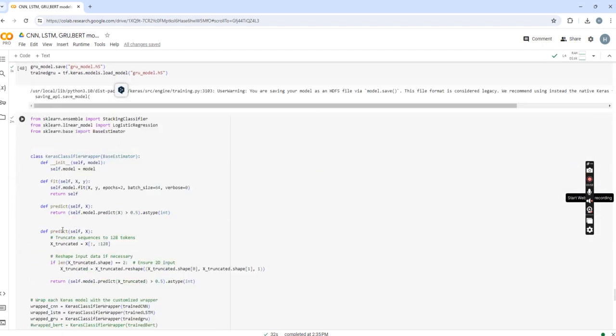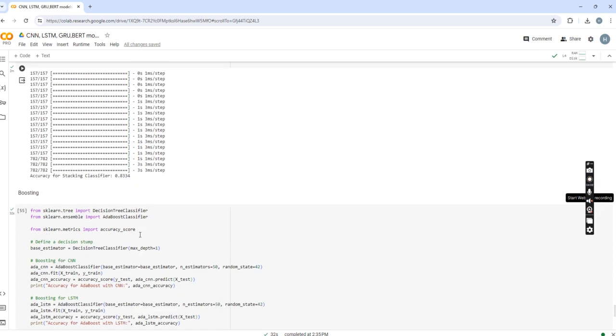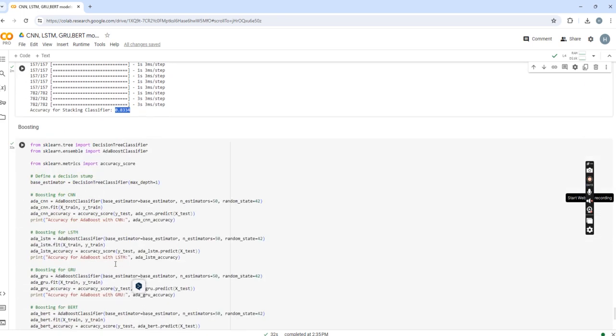Then we can implement some stacking. This allows us to combine the predictions from different models. In this case, we are using the trained CNN, the LSTM, and the trained GRU. And we can see that the accuracy of this combined stacking model is 83%.